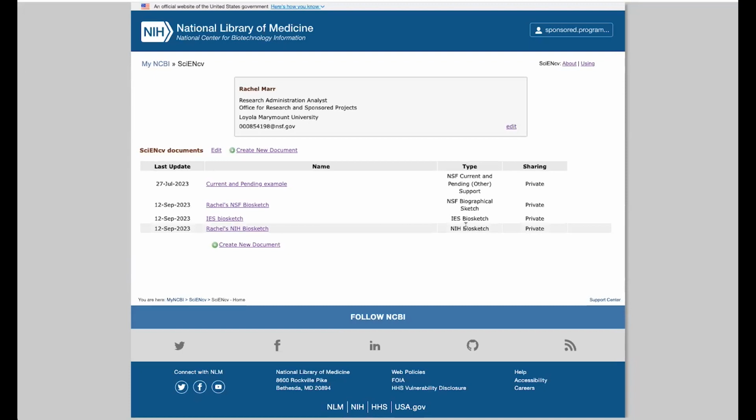From this page, you can edit an existing document or create a new document by clicking Create New Document at the top or bottom. To edit or delete an existing document, click the Edit button and the options to edit or delete a document will appear. For the purpose of this tutorial, I will be creating a new document.